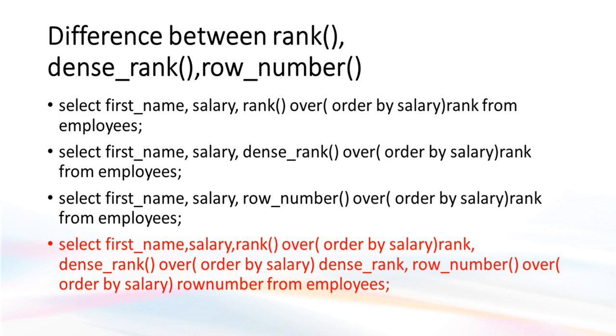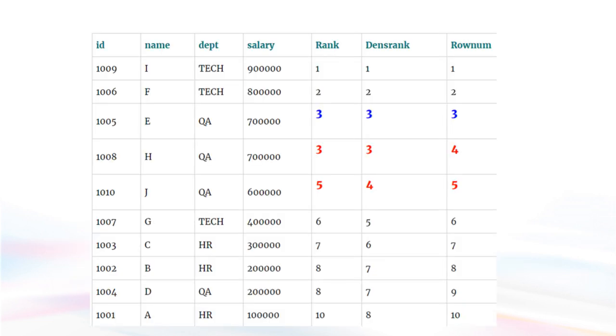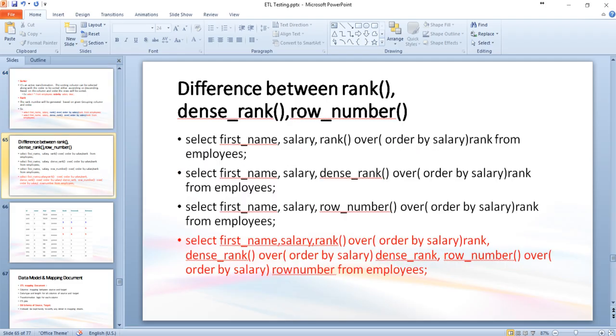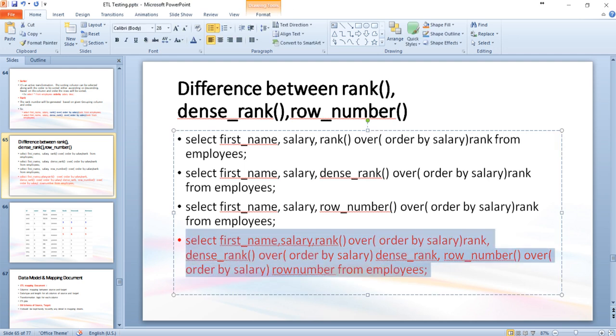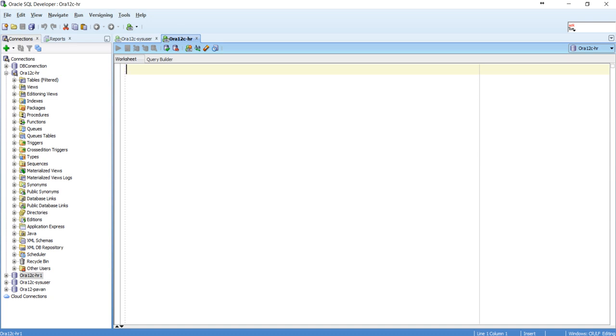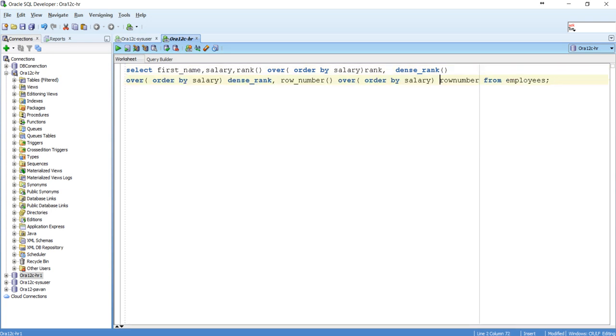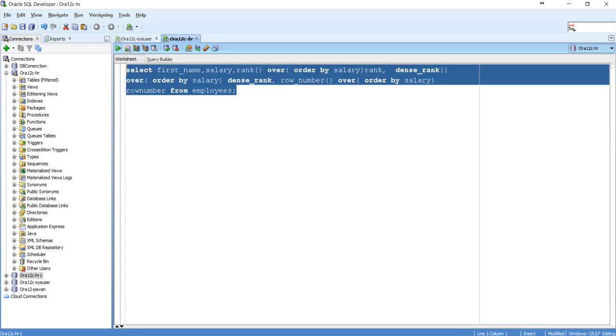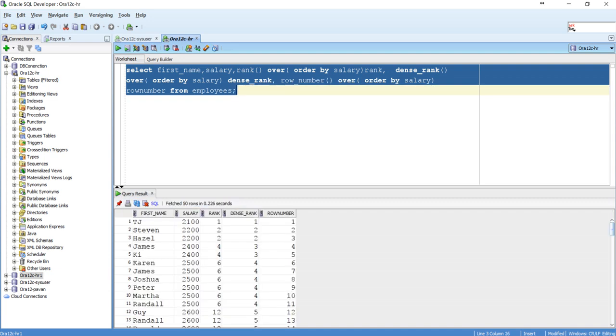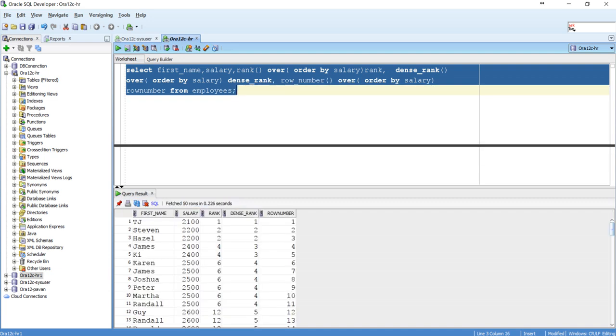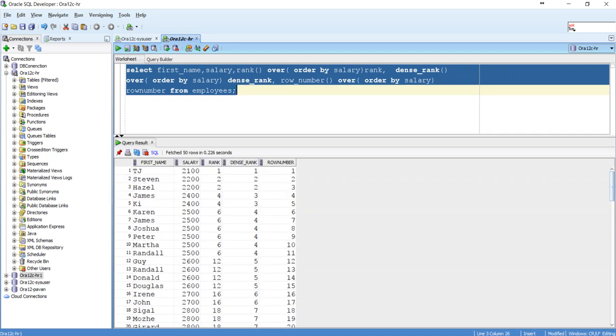Just a moment, because this is very important. So I have connected to the HR database, and now I'm executing this particular query. Execute this. See now, this is the rank column, dense rank column, and this is the row number column. If you observe the rank column very carefully, this is 1. Second rank came for 2 employees and 3 is skipped.